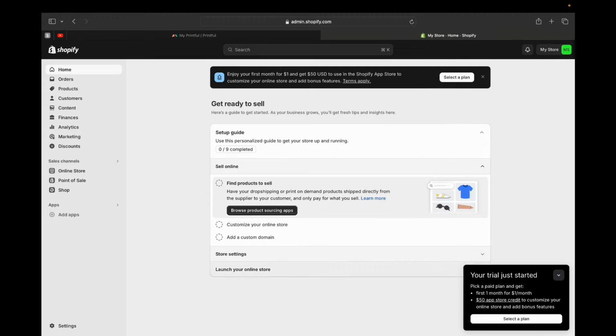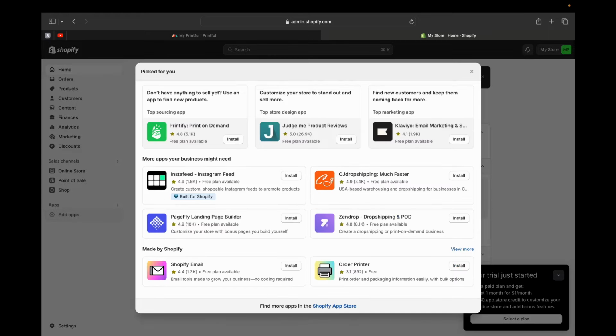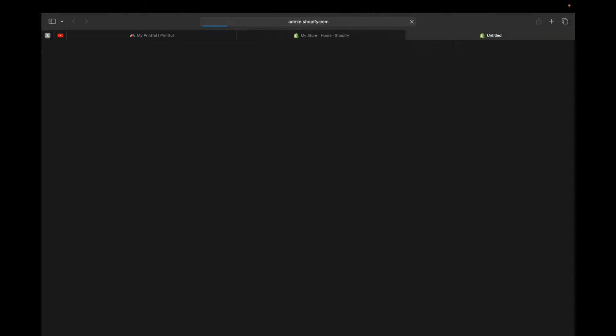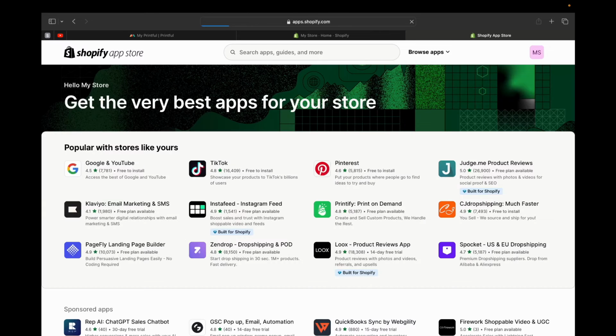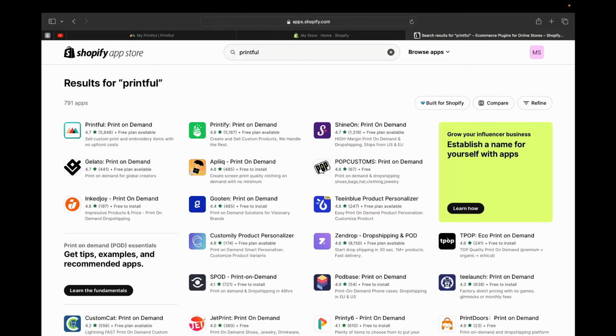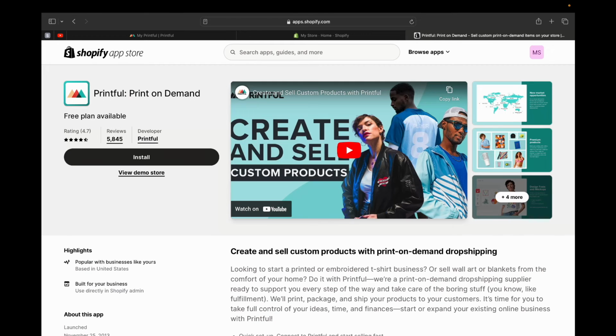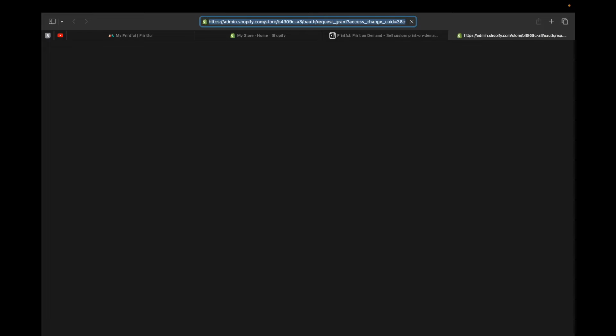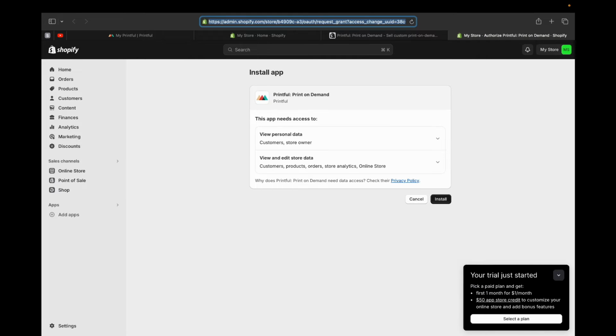So now once you're on your Shopify dashboard, we are going to add apps. Click here on your left hand side, click add apps, and then click Shopify App Store, and this will take us to the Shopify App Store. And then over here we're going to type in Printful. Okay, Printful, and here we go. We are going to install this, and this is free. Okay, just follow these steps, click there, and then next click install.